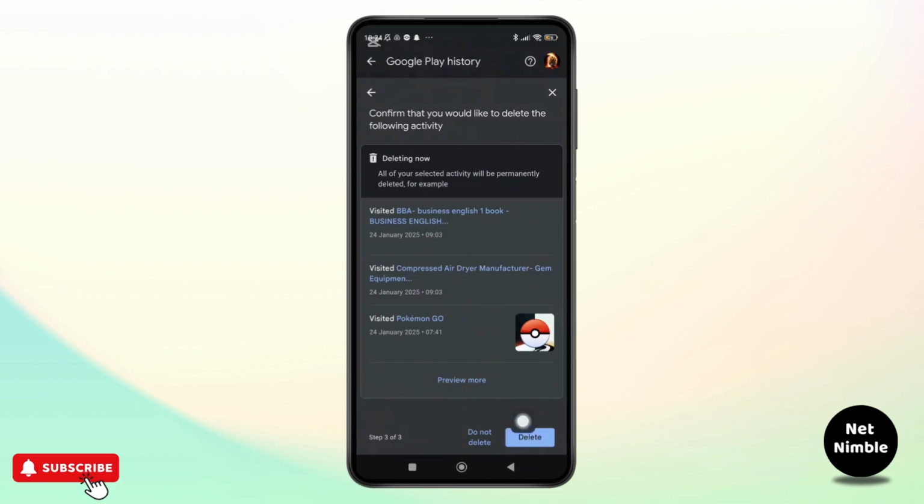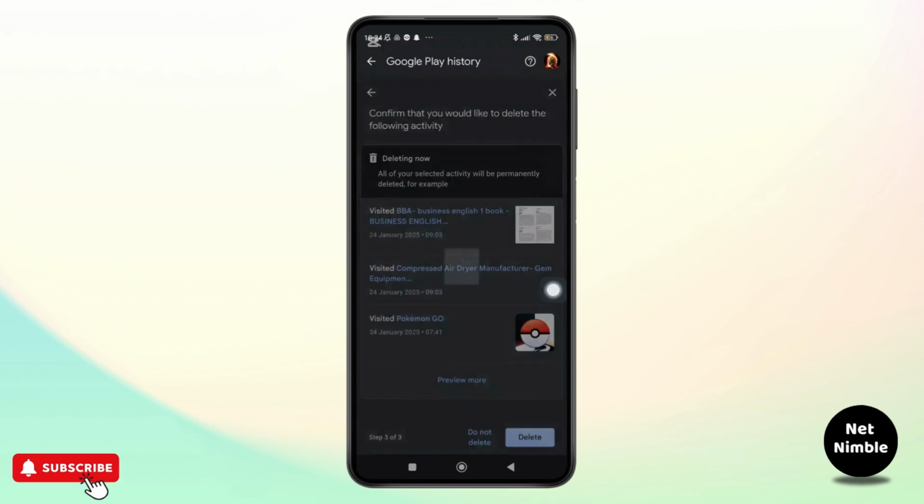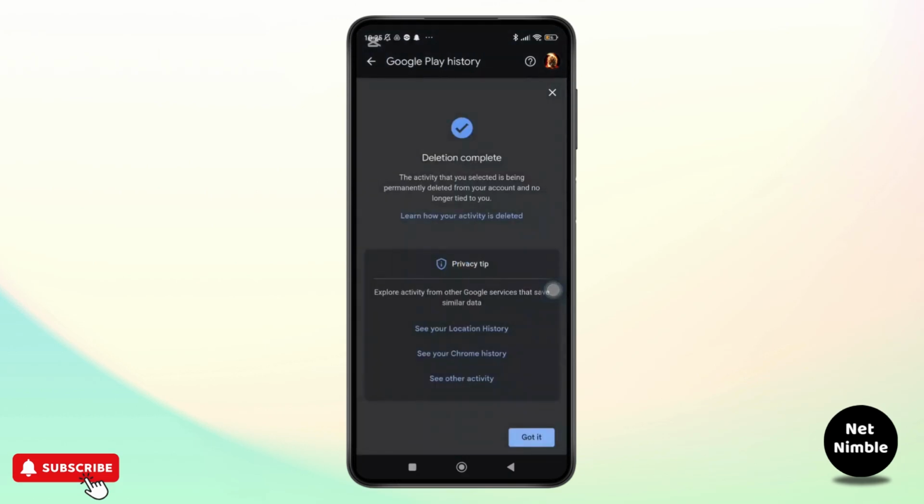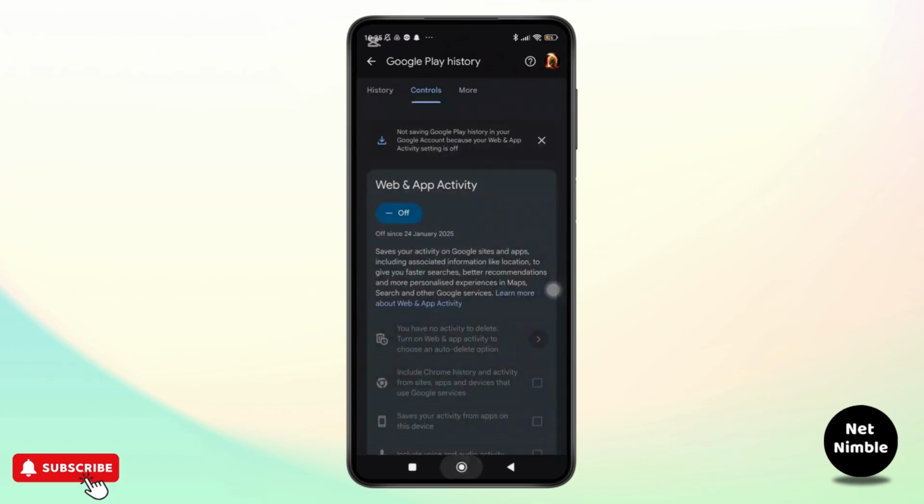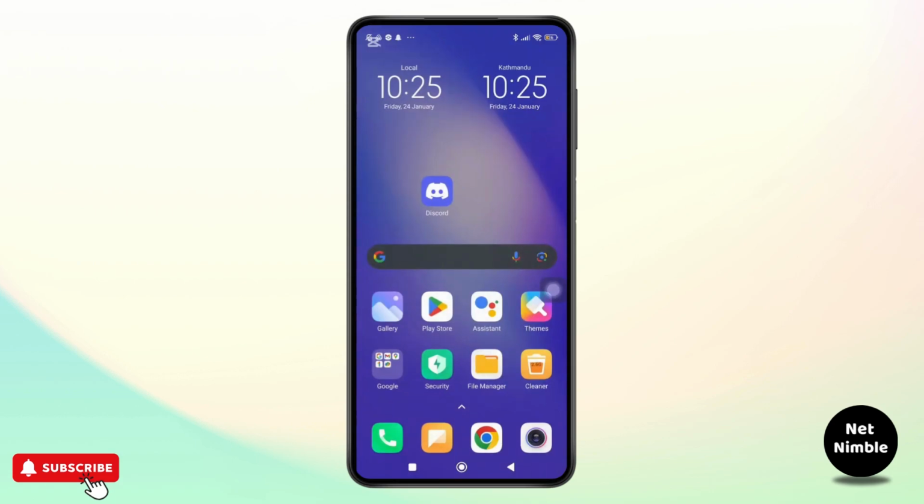Finally, tap Delete and a confirmation message will appear letting you know that your Web and App Activity history has been successfully deleted. With this feature turned off, Google will no longer use your data to serve you targeted ads in the Google Play Store. And that's it. Now you have successfully turned off targeted ads in the Google Play Store.